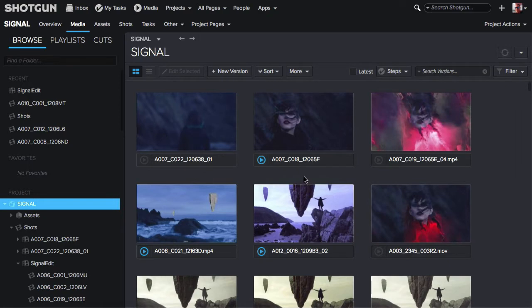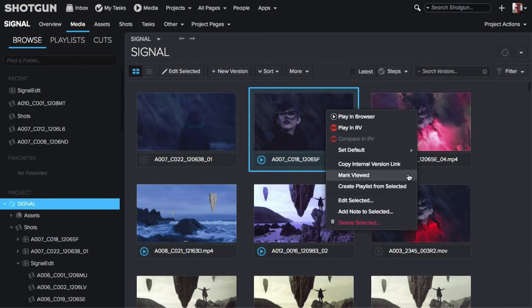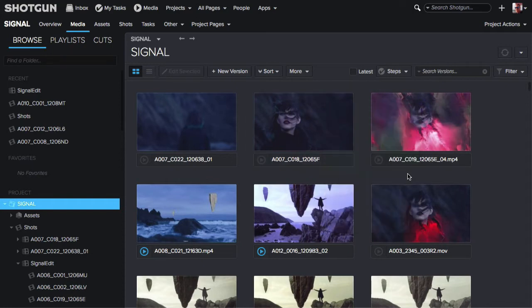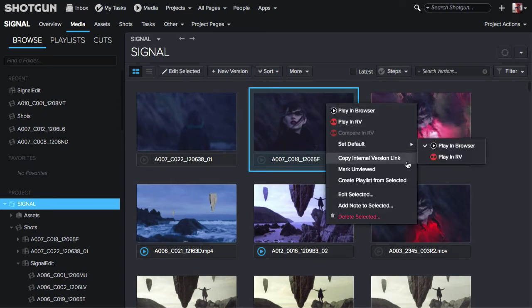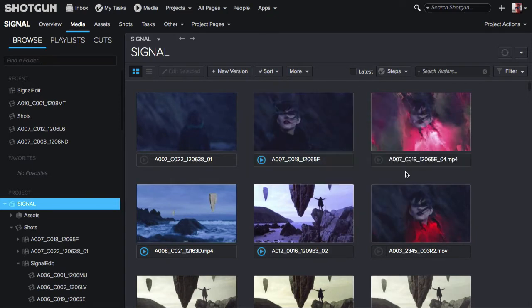A version can be marked viewed by right-clicking on the version and selecting the Marked Viewed option in the context menu. A version that has been viewed can be marked unviewed by right-clicking on the version and selecting the Marked Unviewed option from the context menu.